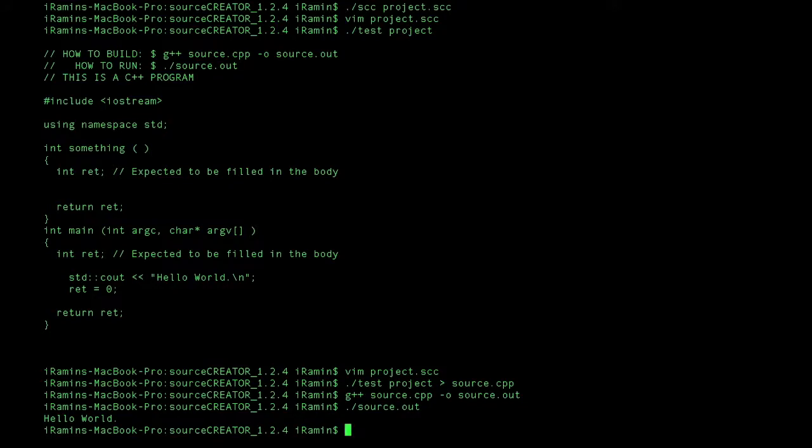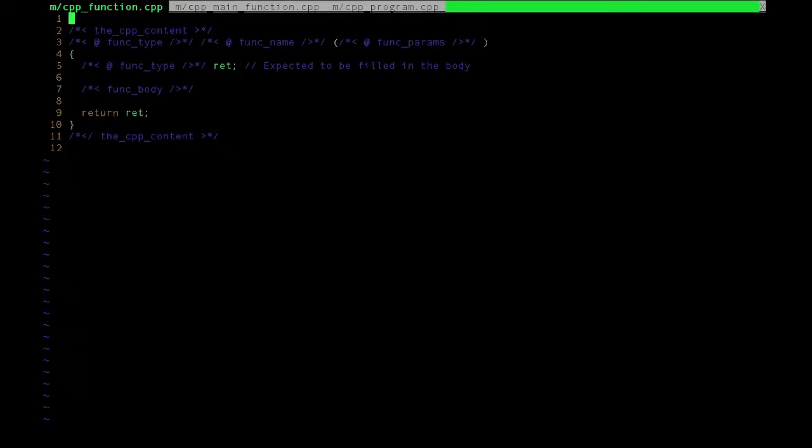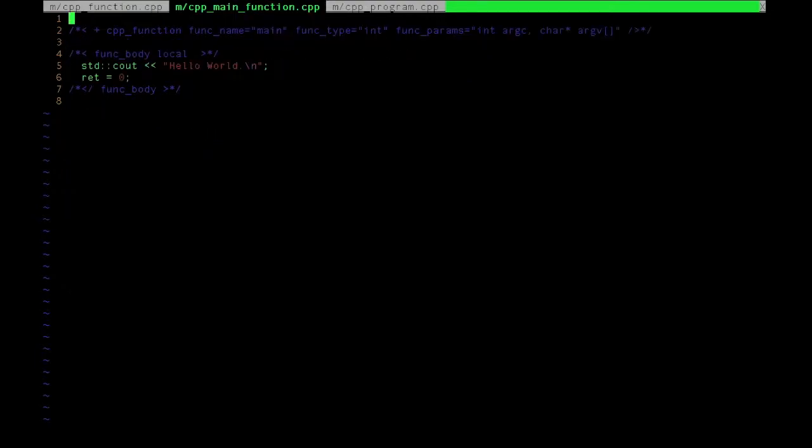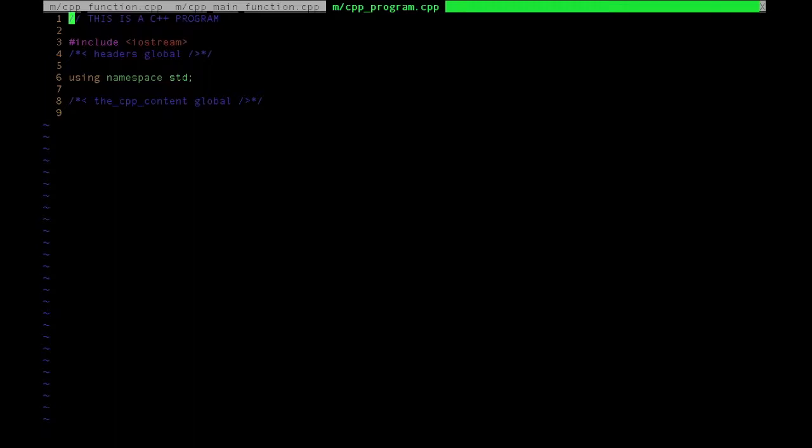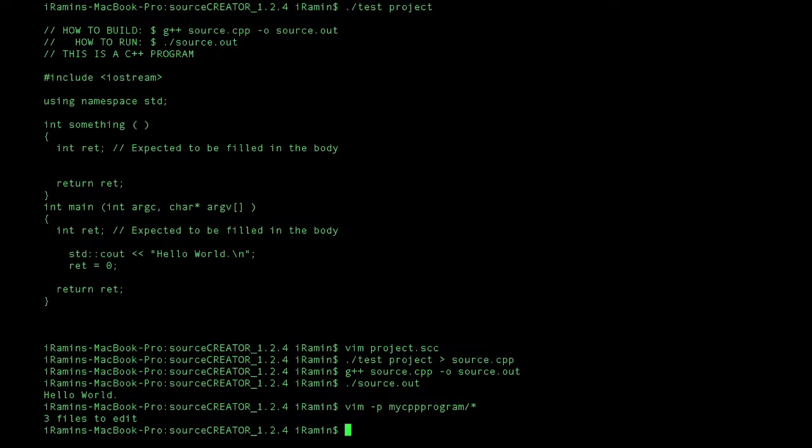Now, of course, you might be wondering, why go all the way, all the length to creating such a complex program, such a complex set of components called CPP function, CPP main function, CPP program. And what's the point? We could have just had the simple program at the beginning, and in the next section I'm going to show you what the reason is.